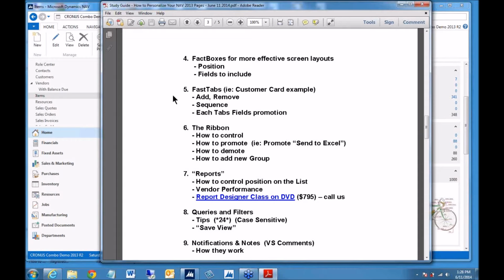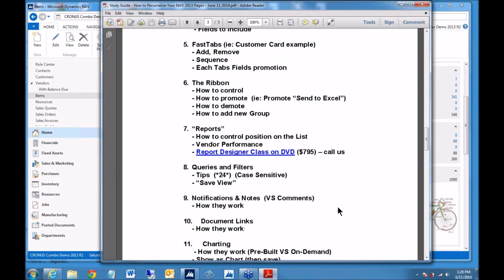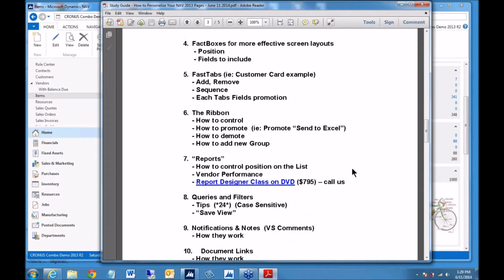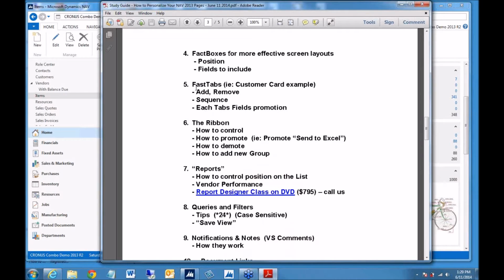Perfect. Let's go on to number 5. I don't know if I even have a page number on this thing. What page am I on? I don't think I put page, no, I'm on page 3. Okay, so I did put a page number. So we're going to talk next about FastTabs and how you can personalize FastTabs. And you definitely cannot do what I'm going to show you in Classic. This is where the role-tailored client really starts to step up as far as the control that the user has over the layout and the design of these screens.